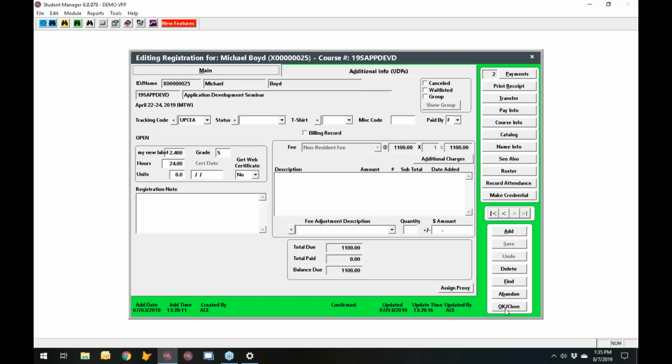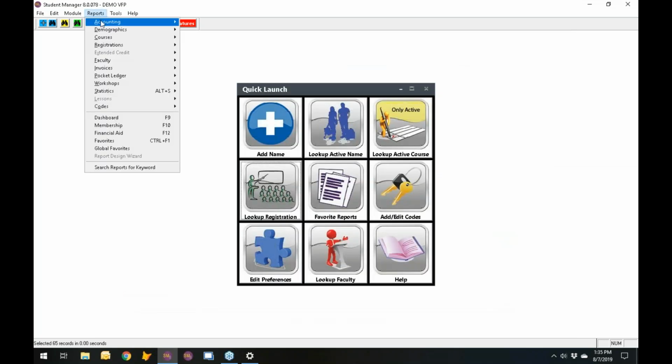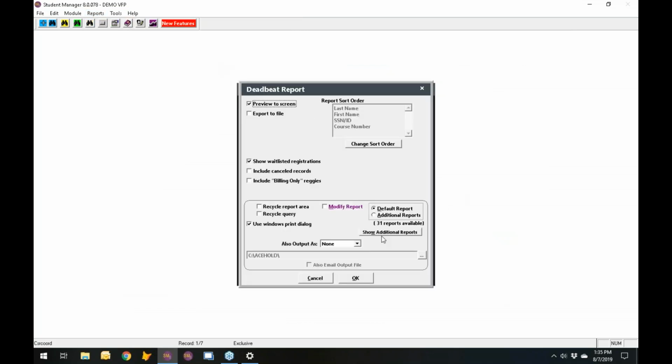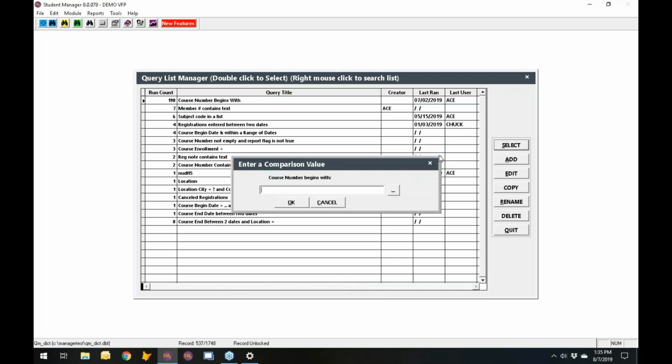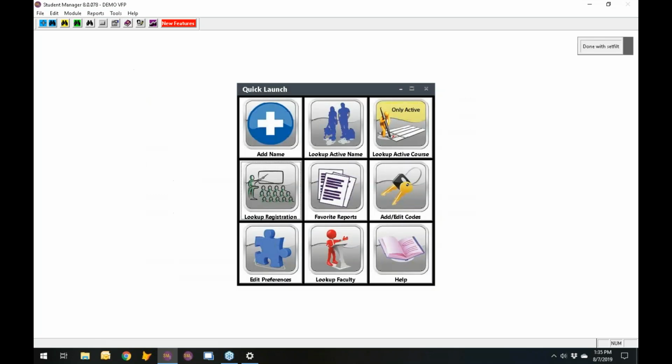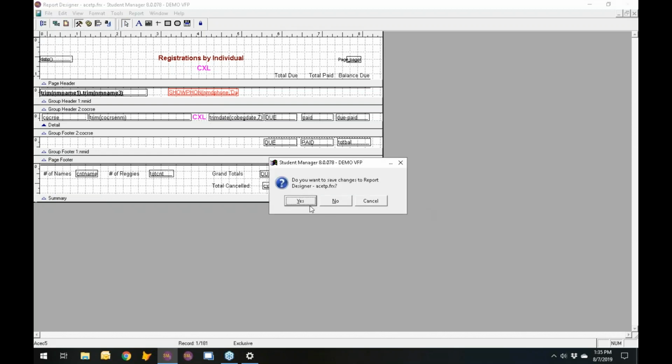Okay, next one, and this is actually available most anywhere, but I'm going to go from reports, accounting, debit. Default report's fine. I'm going to modify. Course number begins with. I'm pulling up a report just to get somewhere. And I'm just going to make a simple change just to show that I'm making a change. I'm going to change the title of this to maroon. So, okay. So file, close. Do I want to save the changes?